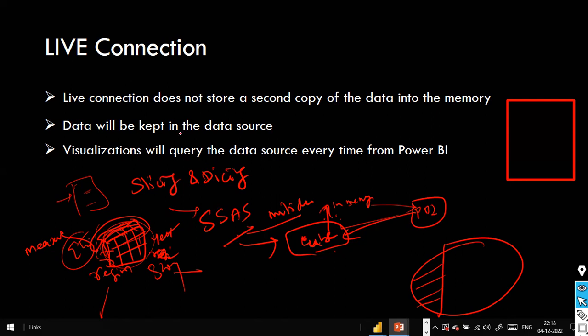At this moment, you just remember these limitations, advantages, disadvantages, what exactly live connection is, which source systems it supports, and which it does not support. If you understand everything in depth, you are all set.